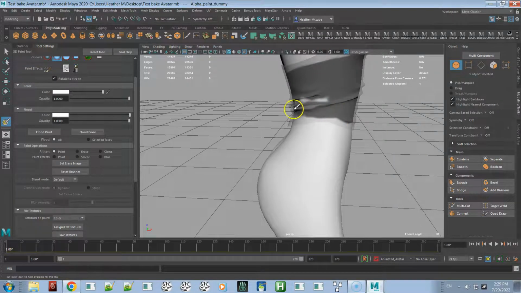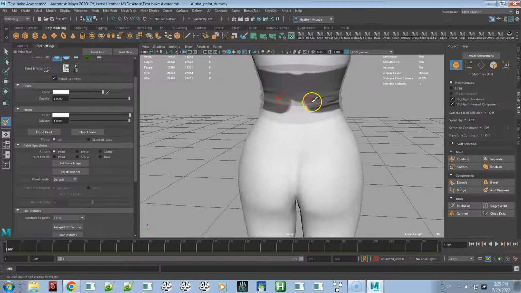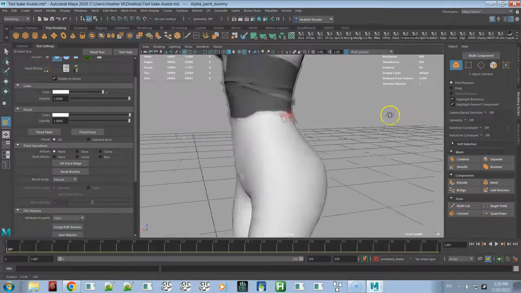Now I'm holding down just the control key and left mouse clicking and holding down the left mouse button to paint. And that seems much more reasonable.